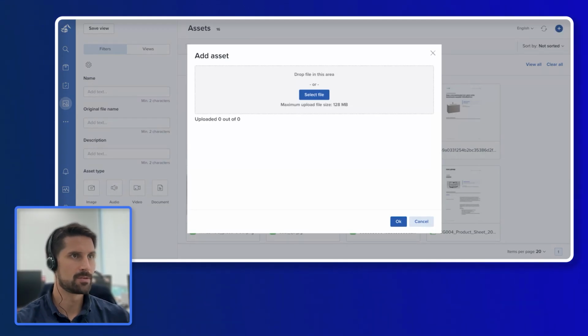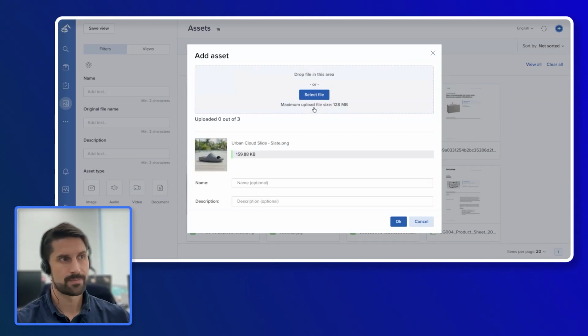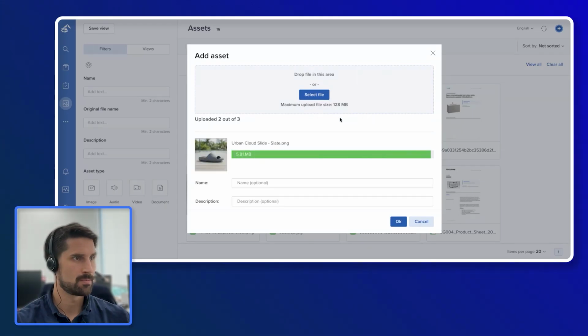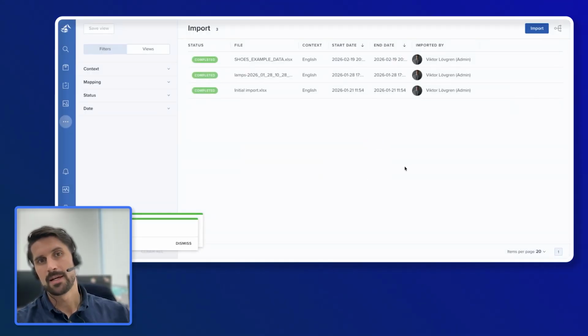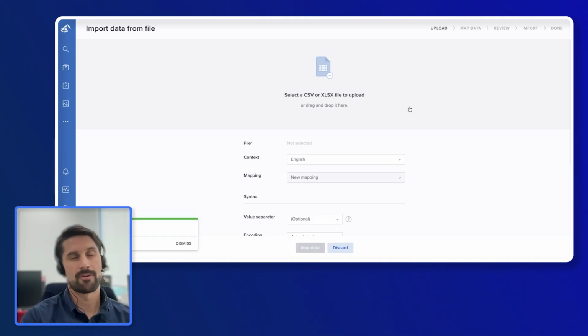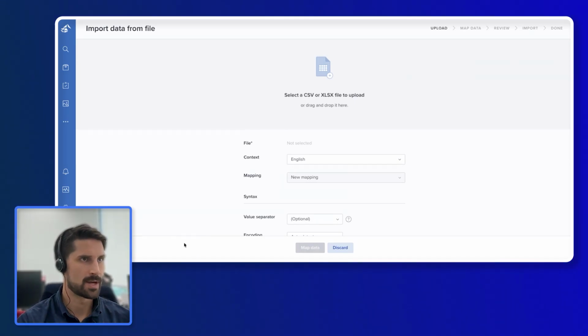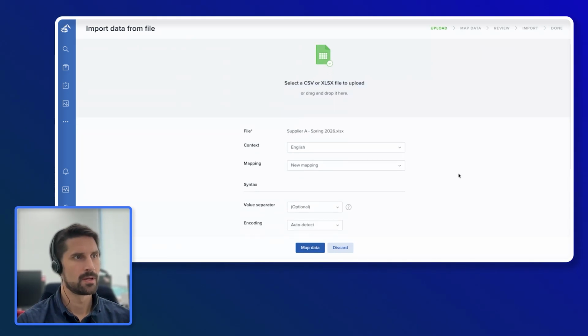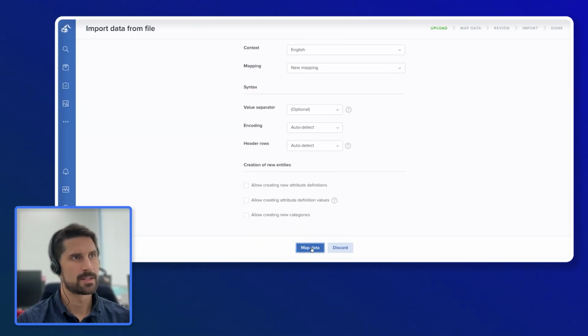I've received 3 SKU images for these new products. Just importing them. All right, so the media is imported. Now I'm gonna import the flat file with the product data. So I'm just gonna drag and drop the file that they sent over to me. There we go. And let's see how the system can map this.